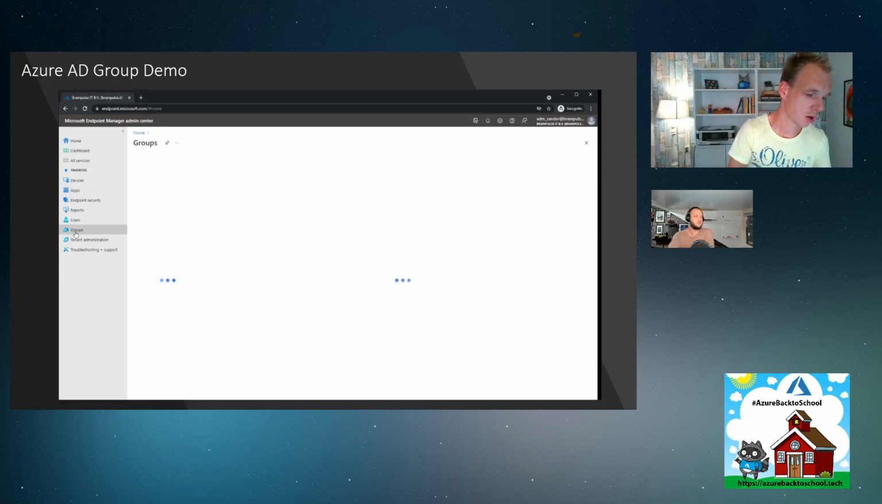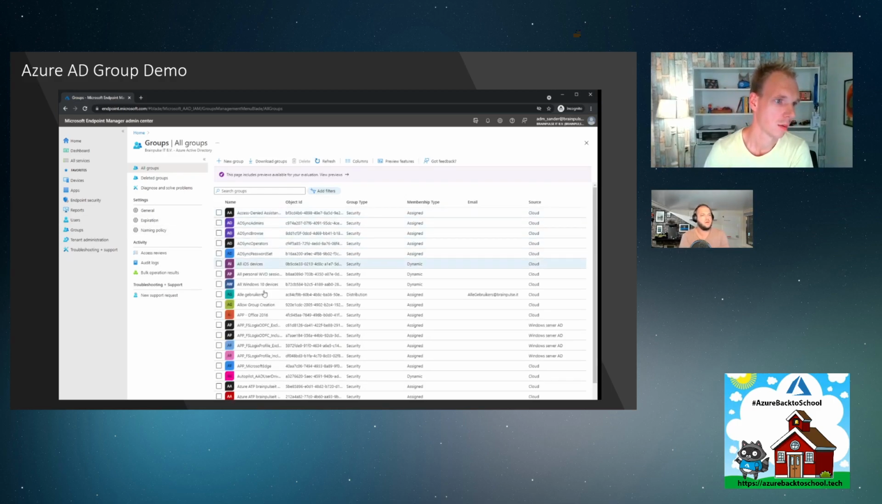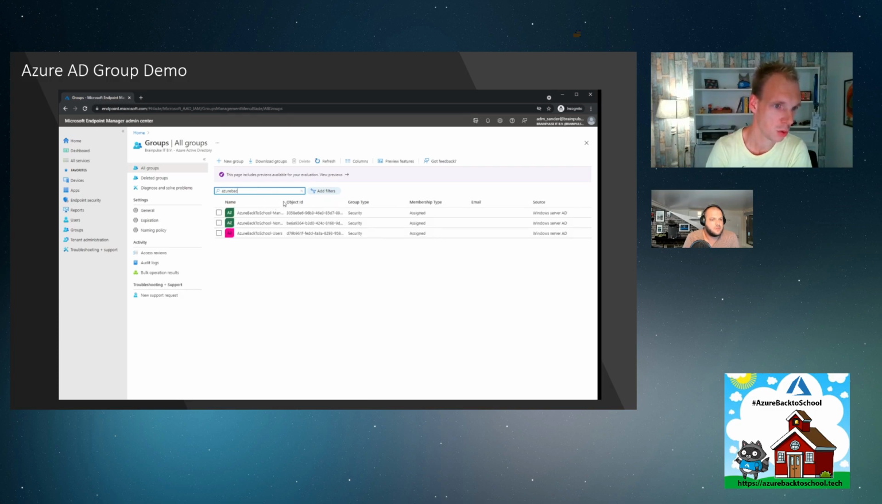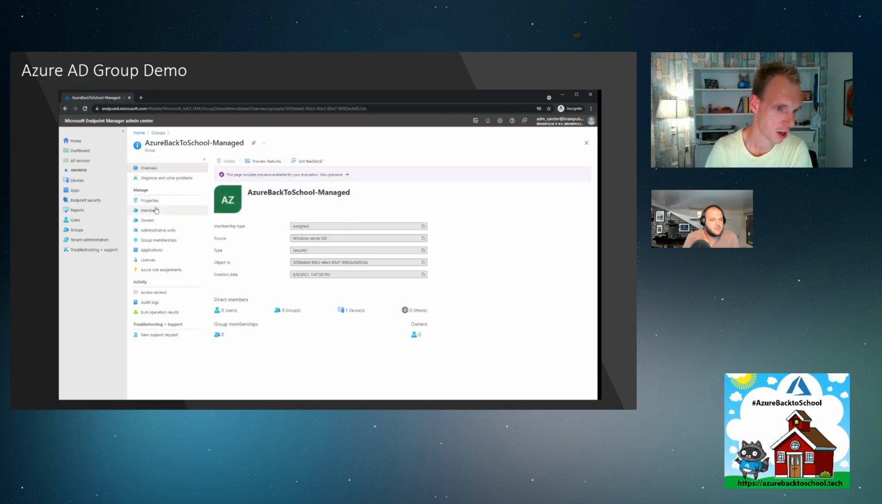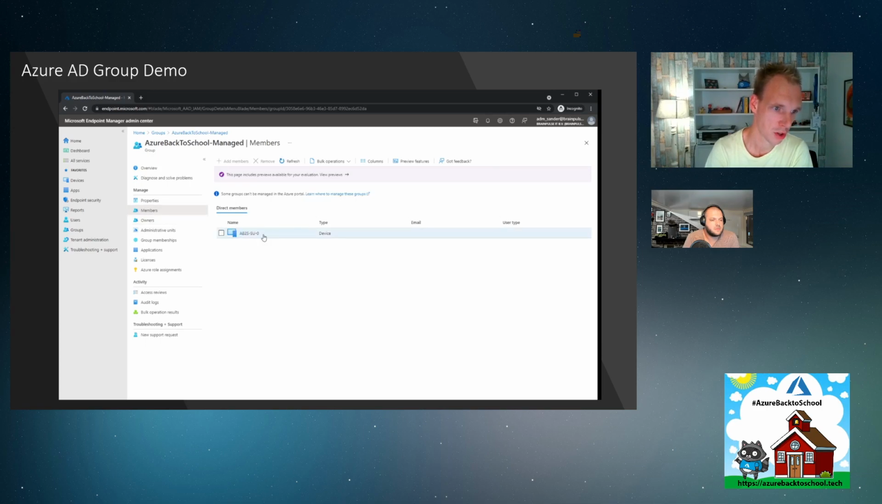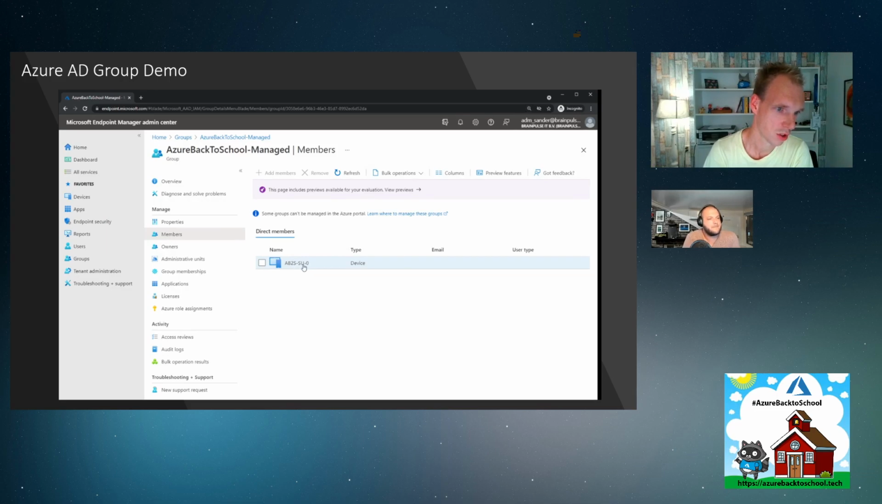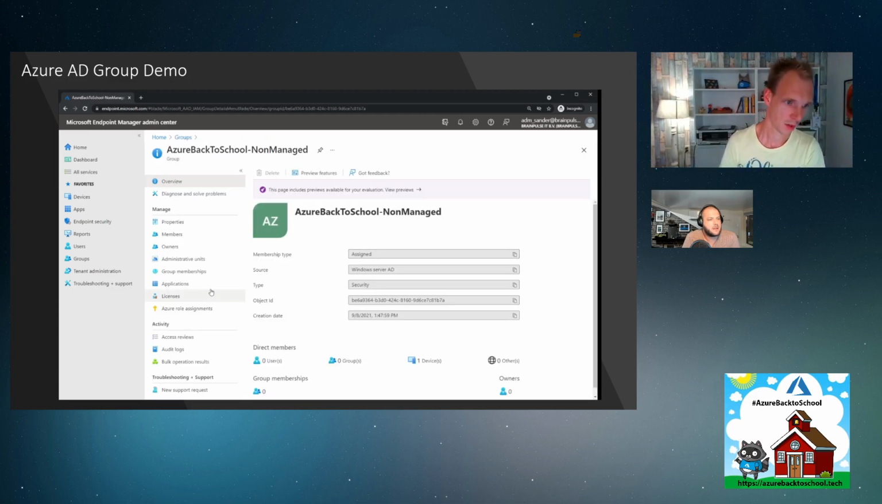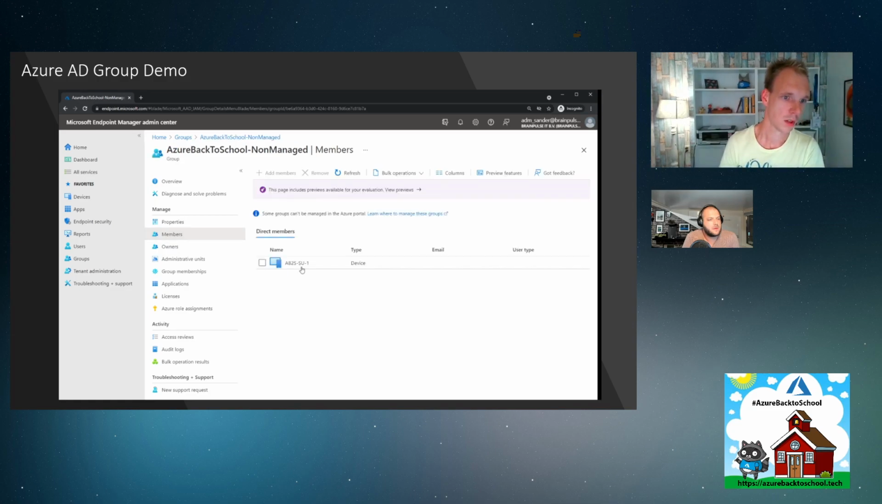Well, first we have created the groups. As you can see, we have created 2 groups on the on-premise side. I call them Azure Back to School, and then managed and non-managed. As you can see, they are synced to this Azure AD environment, and the members are: the 0 is for the managed Azure AD group, and the other session host is a member of the non-managed. So that's the part where we split it up to show managed versus non-managed.